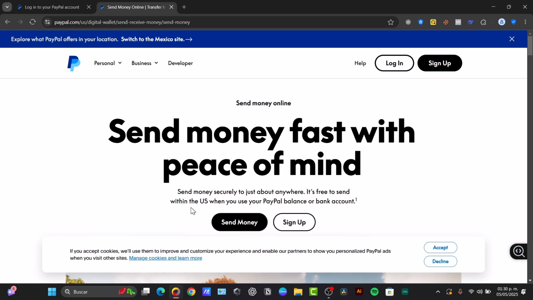So, PayPal Friends and Family. This is a feature designed for sending money to people you know and trust for non-commercial purposes. Think of it as digitally handing cash to a friend or family member. It often comes with the benefit of no fees, depending on how you fund the payment.